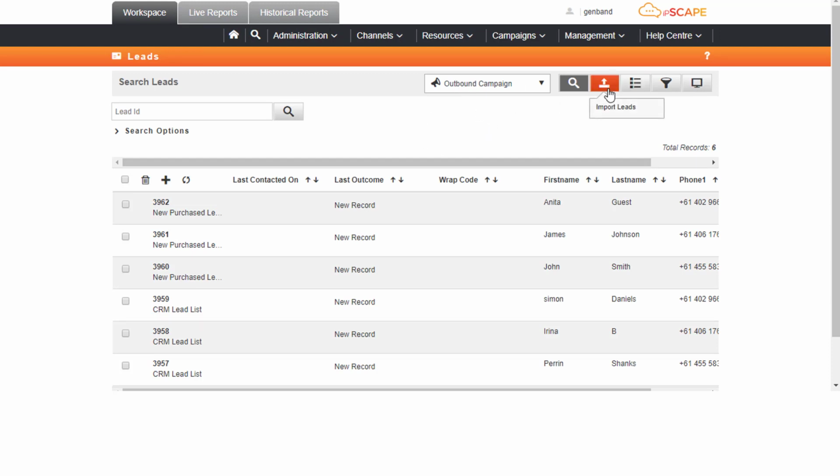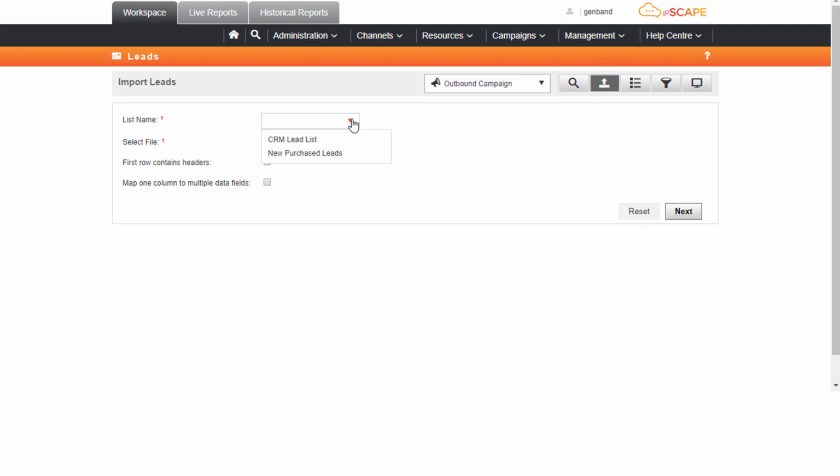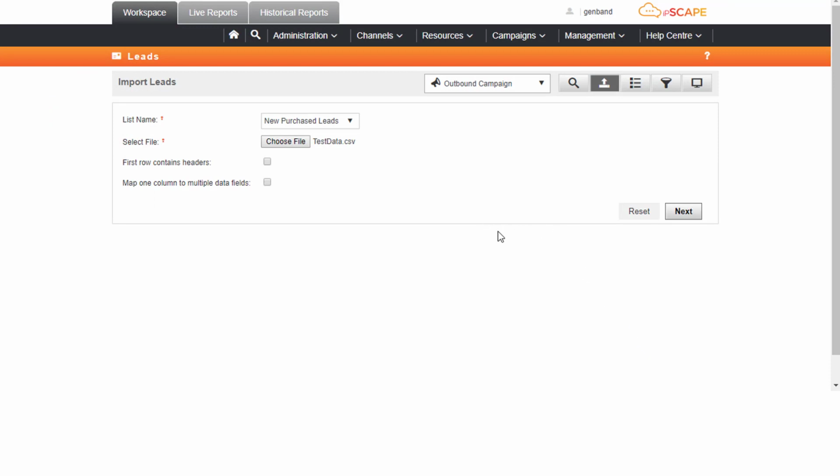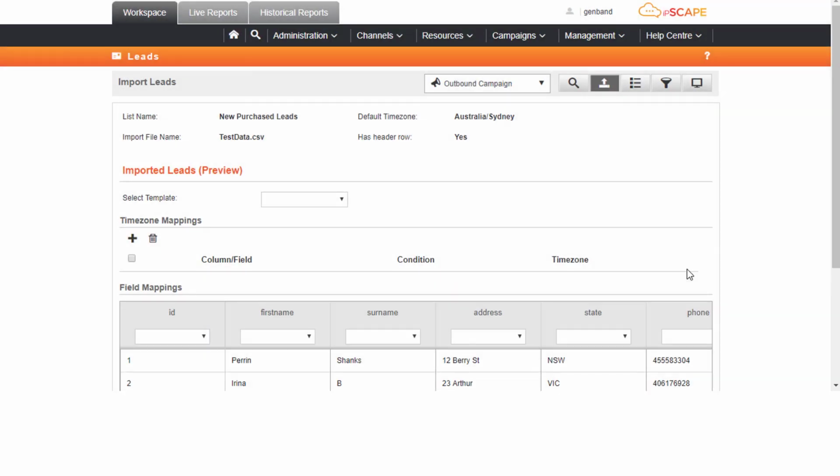But we can then go to import leads, and I can choose the file that I want. I can choose the name. So I've got new or purchase leads. So I can go purchase leads. We've just added that. Say we've bought some more. I can then go to here, and I'm going to go to test data. It's in the same format, but it's just got different data in. So I can go to first row contains headers, that's fine, then go to next.